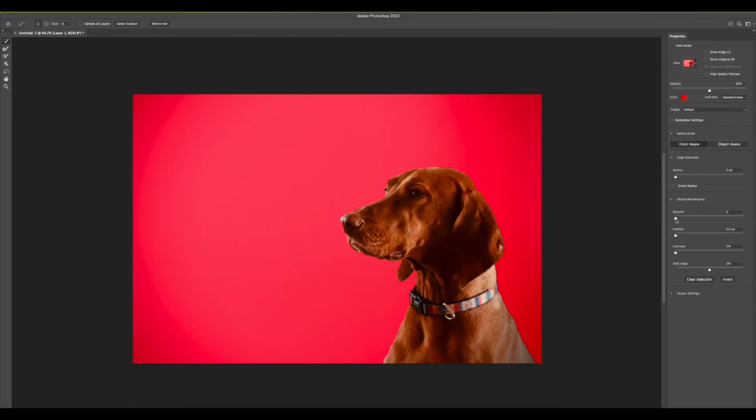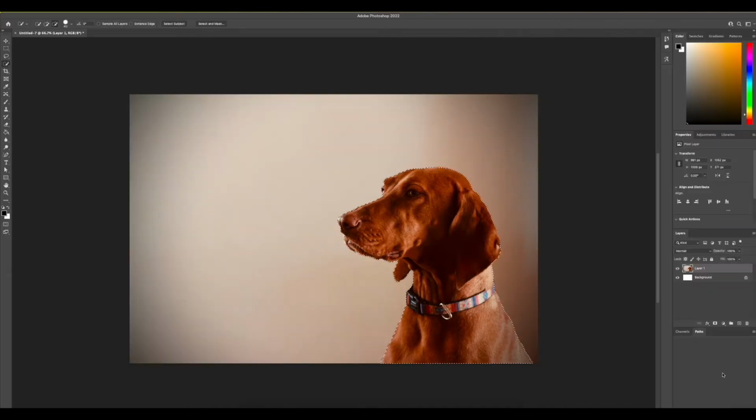And what we can do from here also, we can make our selection smoother, so the edges will become a lot smoother, or we can shift in the edge or shift out the edges. So say if we did have a background and it was really fuzzy around the edges, it was picking up some of the background, we could shift the edges out so it's a cleaner selection. Once we're happy, we're just going to head over to the bottom and select OK.